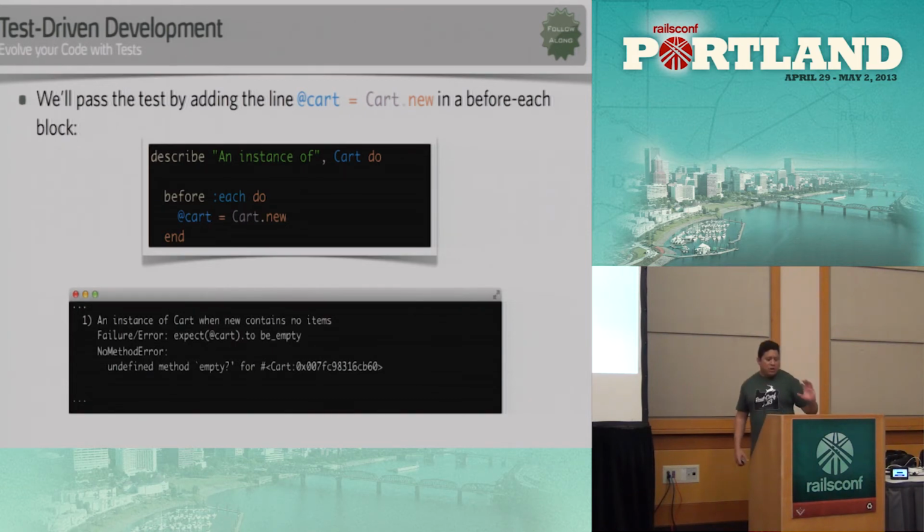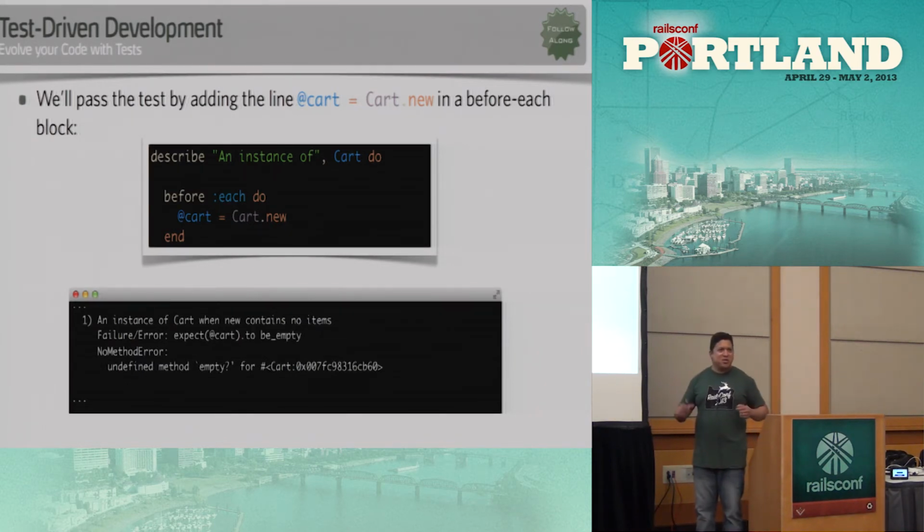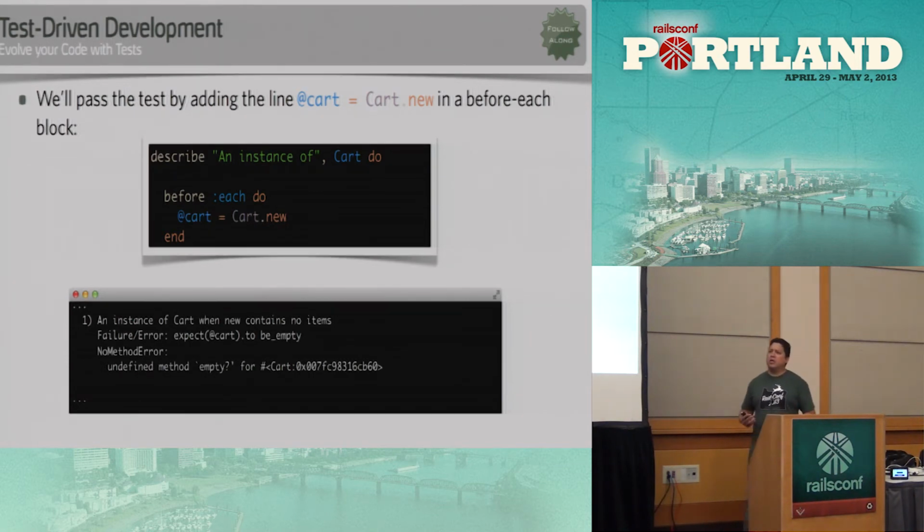Okay, so now we can really focus on the failure that's going to drive the development of the app. And I'm seeing that an instance of cart, when new, contains no items, and it's failing because the empty method doesn't exist. Now, the purist in TDD will tell you, well, put a def empty question mark and return nil. And that is the simplest thing you can do to get past that failure. I don't like doing that. I think this is a point where you can fast forward a couple TDD cycles and say, well, I want to back my cart with something that supports the storage of the things I'm going to put in there.